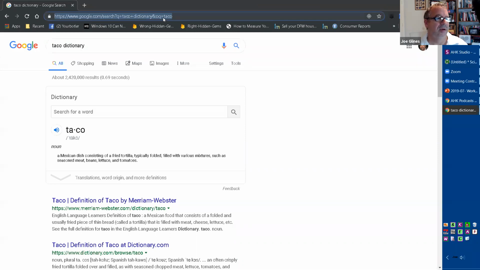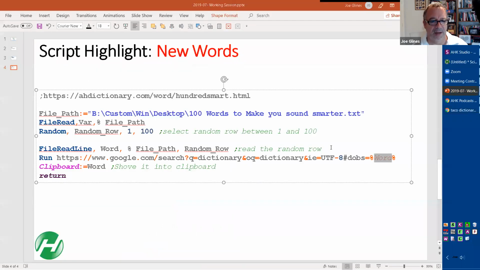It has OQ equals taco again. I don't think I have that in mine. I had it even simpler. Yeah, Q equals dictionary, OQ dictionary, IE, and I probably could have gotten rid of some of this, but it runs that.